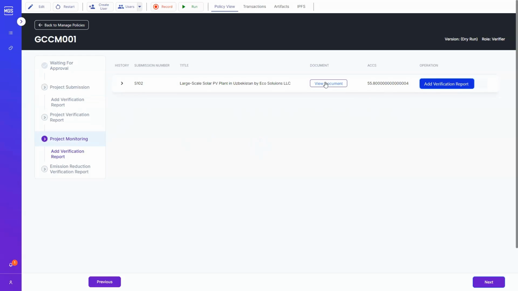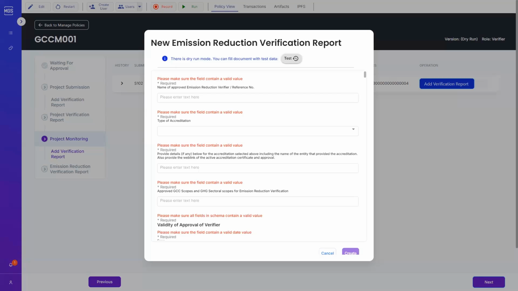And here as a verifier, I can view the document, add my verification report. This verification report is different from the first verification report that was submitted. This is going to make sure that we're asking questions about the monitoring report and the emission reductions that are being claimed.